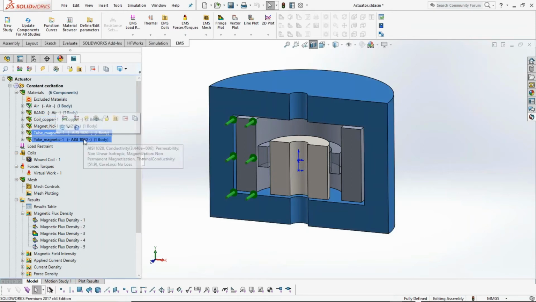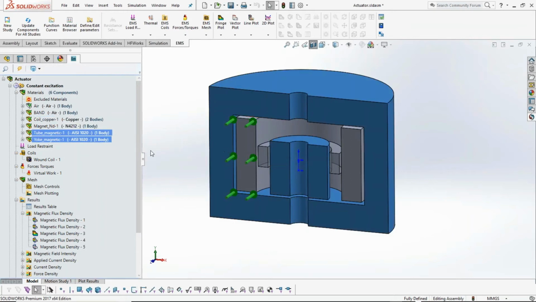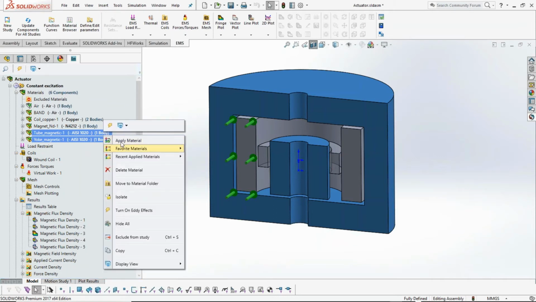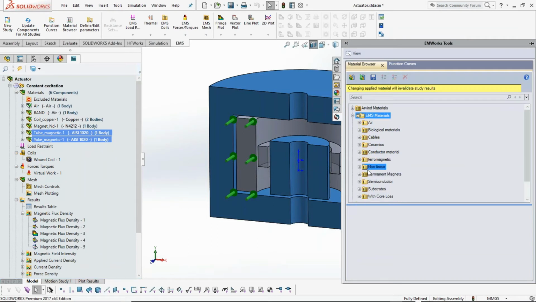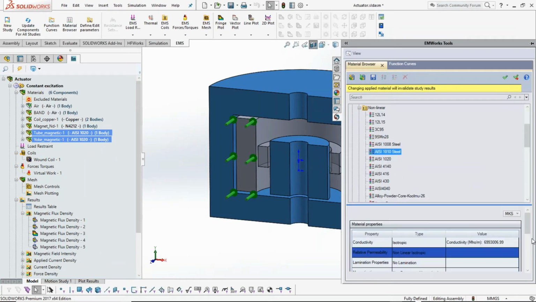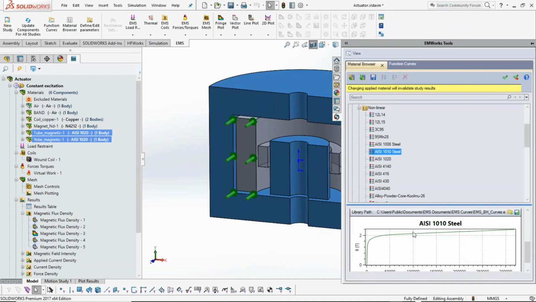Then the outer shell and the yoke are made of magnetic material, in this case steel 1010. The EMS library contains a lot of commonly used steels, which have their own magnetic properties as well as the BH curves and so on. If you want to create your own material, the EMS framework provides you an option to create your own material, and you can even apply the magnetic properties like the BH curve, electrical conductivity, and so on to your material.